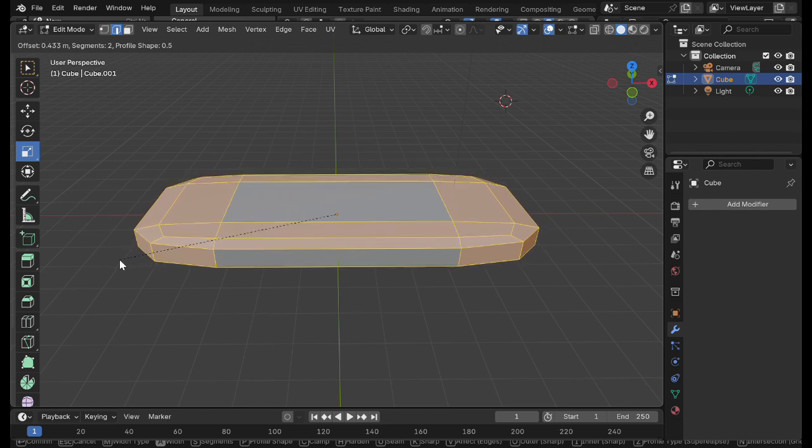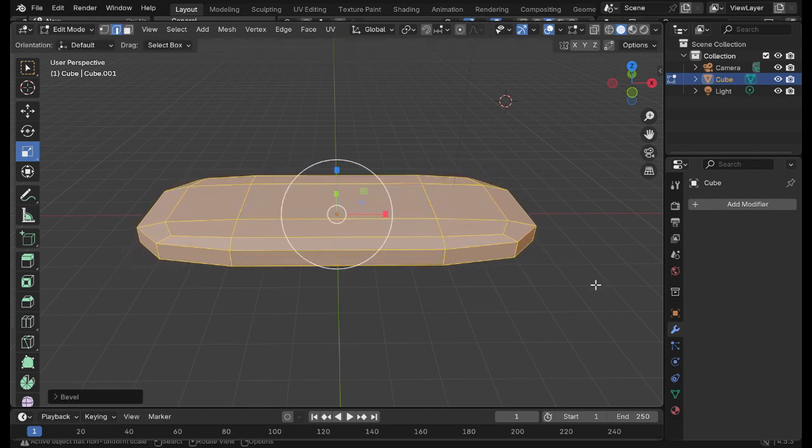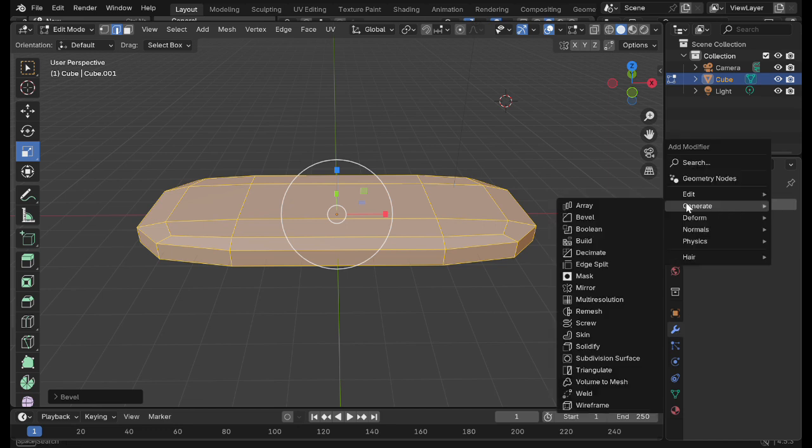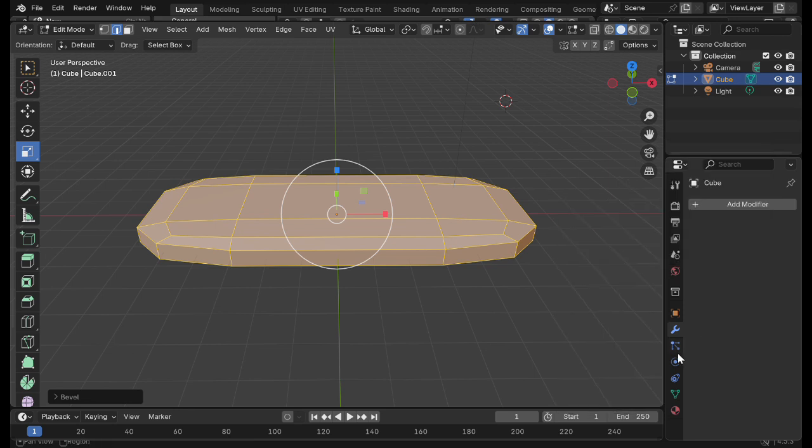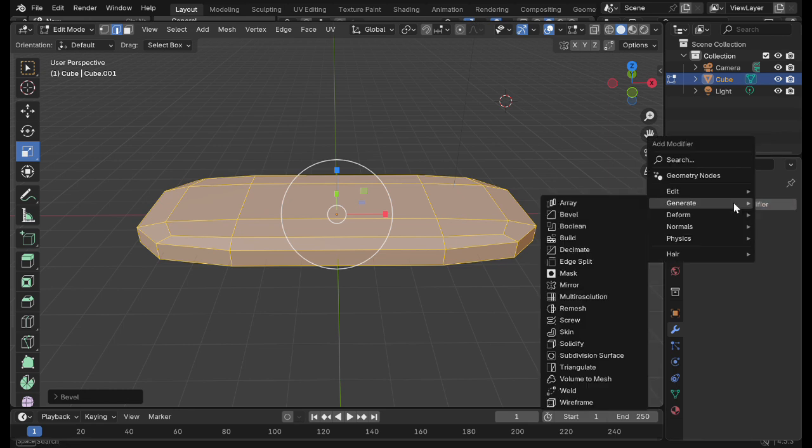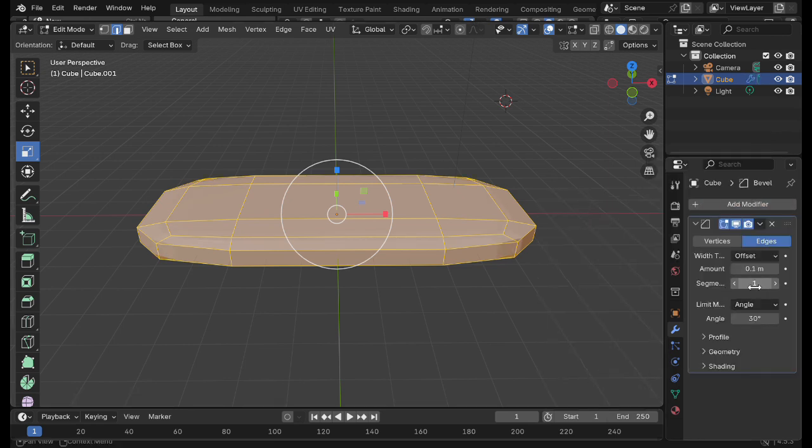As you can see, scrolling down, you go, then you click on it, then you come here on modifiers, add the modifier, and you click here on Generate. Come here on modifier, add the modifier, Generate, and Bevel. As you can see on Bevel, we have segments. Segment, you can change the number, put it 3, and here on amount we are going to put 0.5. As you can see, it changed automatically.